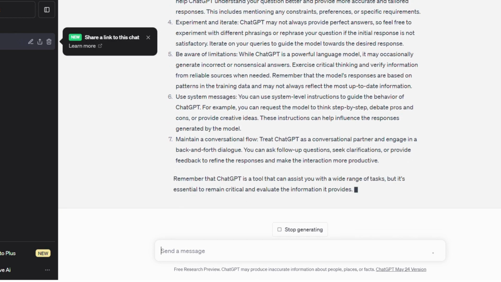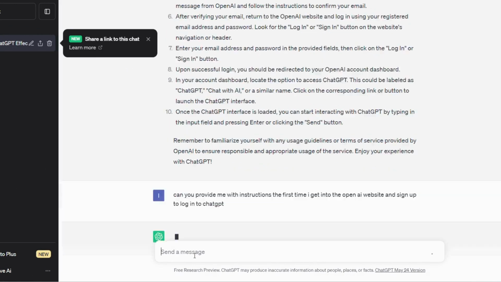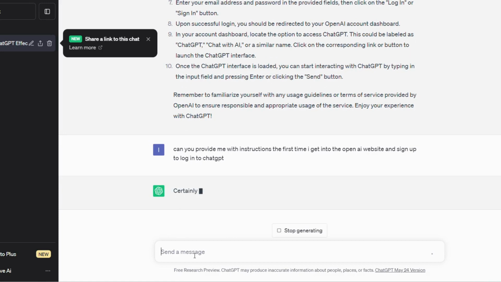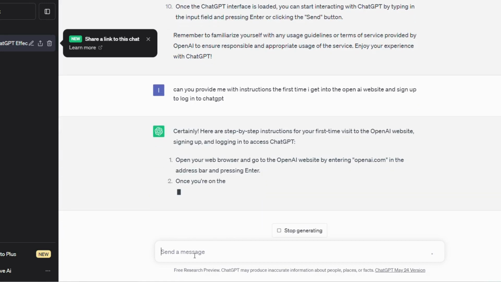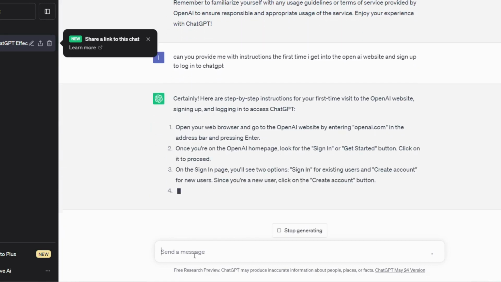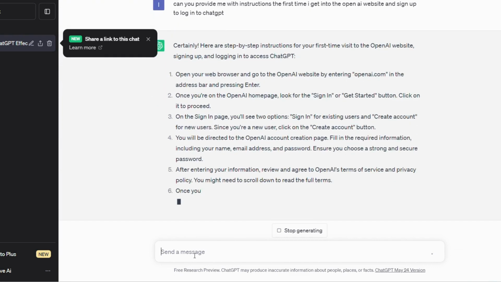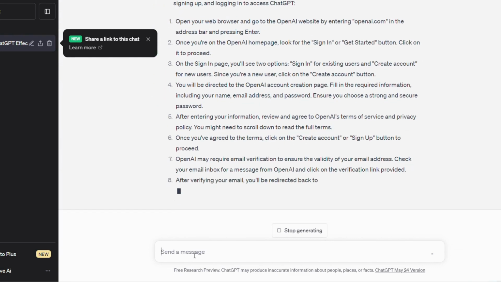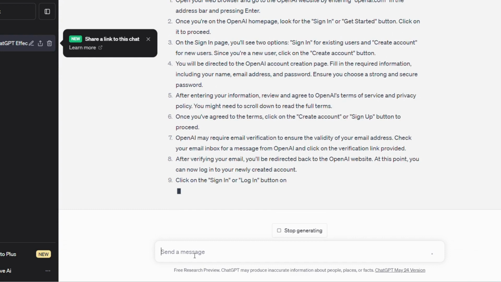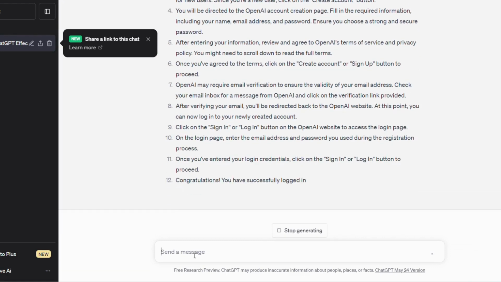Remember, you can experiment with different phrasings or ask follow-up questions to refine the responses. Feel free to provide feedback or ask for clarifications from ChatGPT if needed. Additionally, using system-level instructions can help guide ChatGPT's behavior and generate responses that align with your needs.